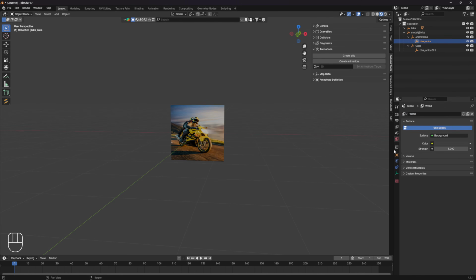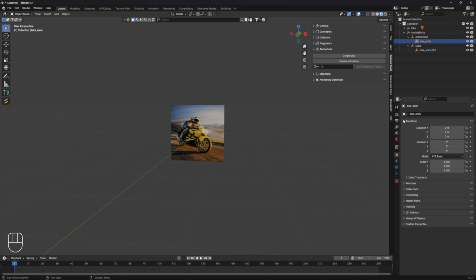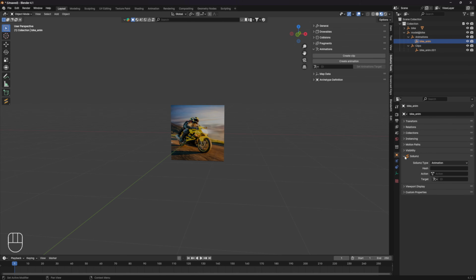Now go to bike animation, click on object properties, go down to Sollumz. We're going to change the hash to bike underscore NM. For target, we're going to set it to material, and then we're going to choose our emissive texture, and that's all we're going to do for this for now. Then go to your clip, bike NM. Set the name for it to bike underscore NM. Set the hash to bike NM, and then for the name, it's going to be basically the same, underscore NM, but then dot clip.